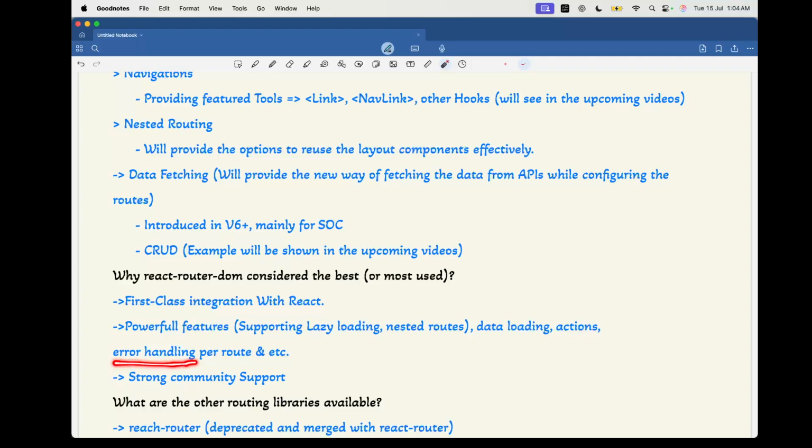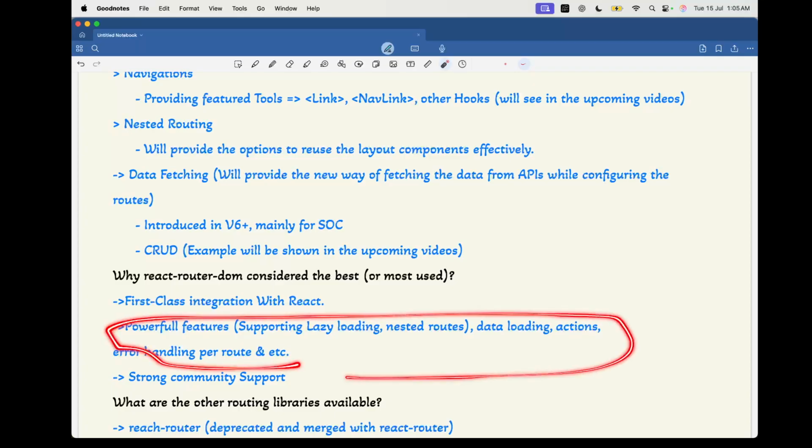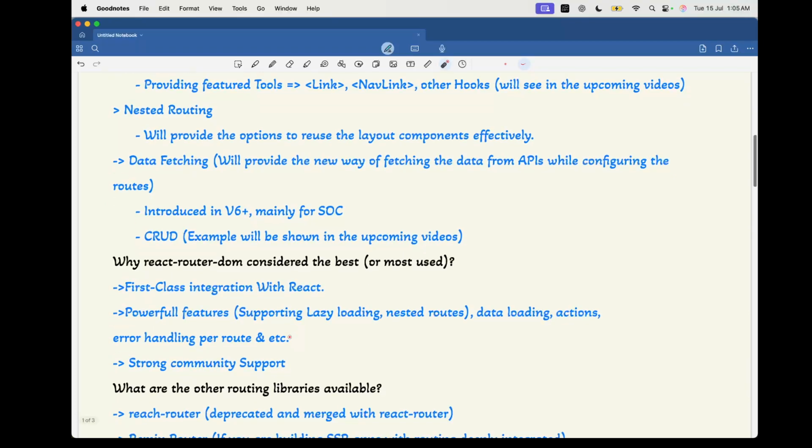Error handling. Generally we use error handling based on the application, but here we can have error handling per route. Other features are also there, and we will see these powerful features in the upcoming videos, guys. There is also strong community support for this particular package. That's why React Router DOM is considered the best package.